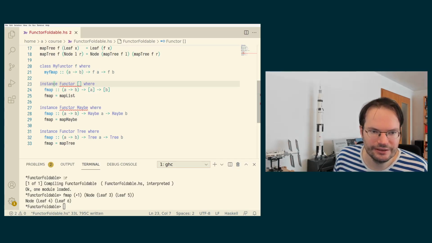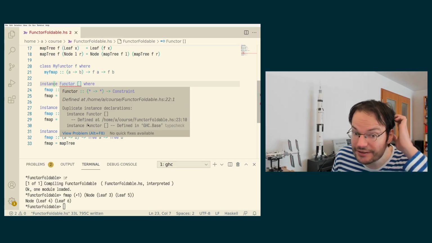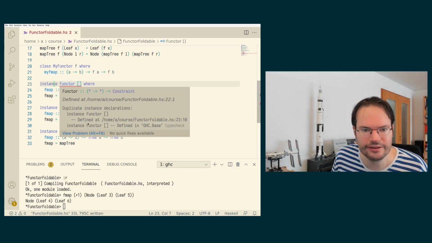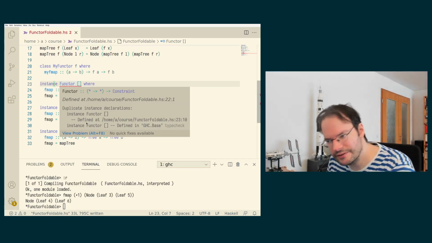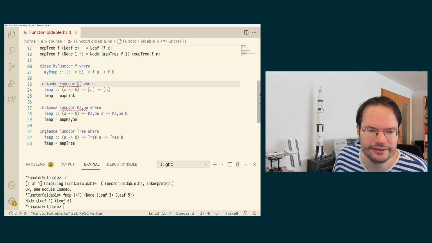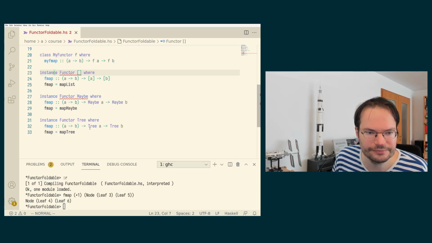Now you can see once I rename my class, I still get error messages for the list instance and the maybe instance, and that is because these already exist. We already have an instance declaration. We get an error message that says duplicate instance declarations, and that is perfectly fine. We cannot make the same data type an instance of the same type class twice. But for tree we don't, because tree is a data type that I defined in this module.